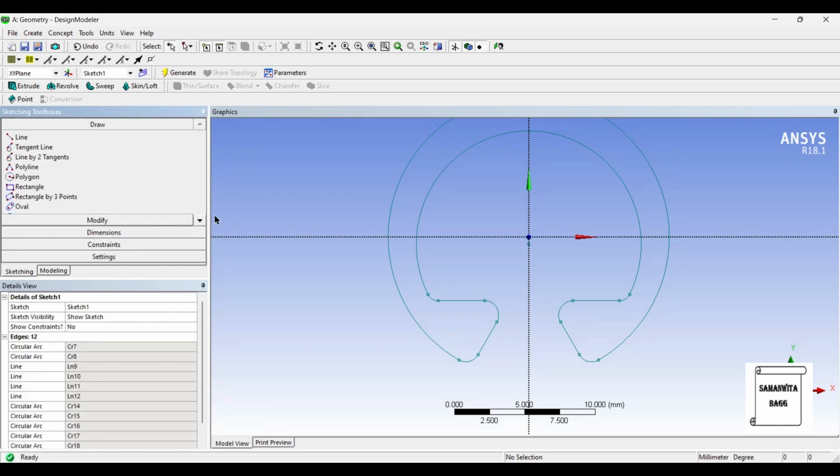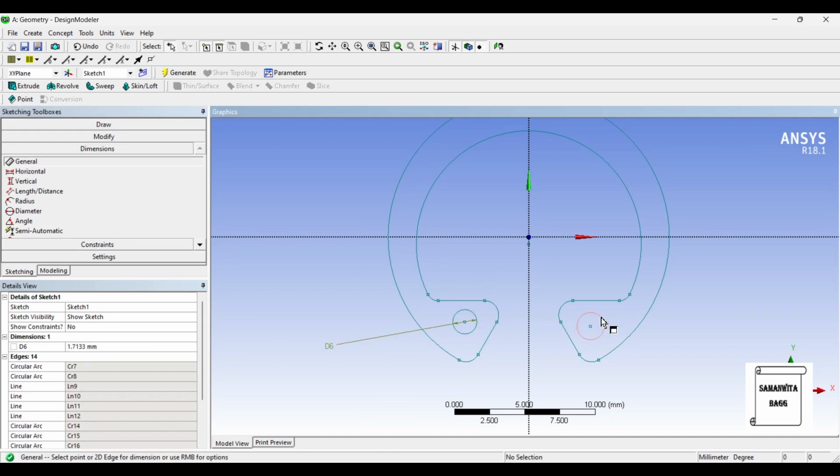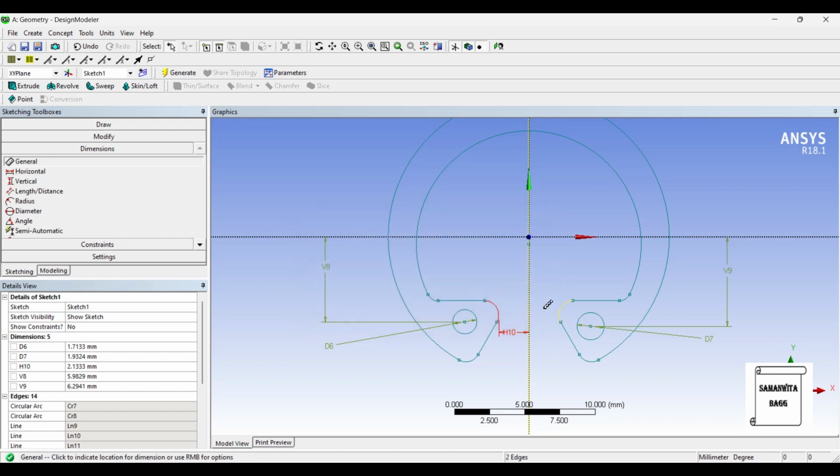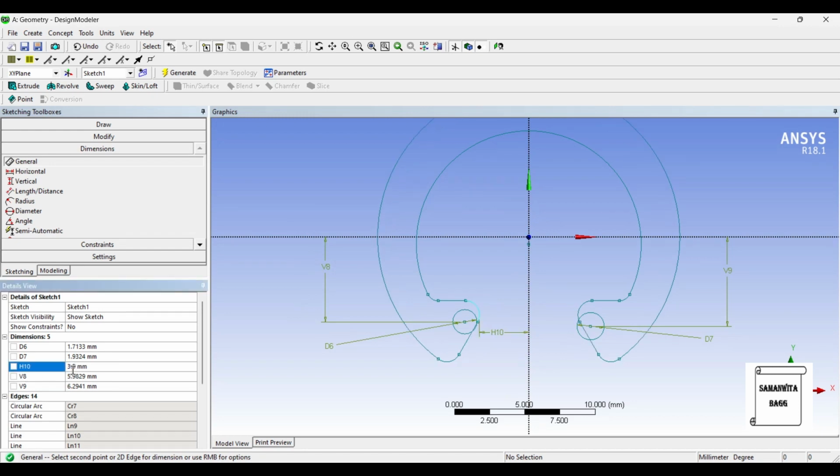So once this is done, I'll go to the draw option, choose circle, and I'll draw two circles on both the sides. I'll now give dimensions to each of them. Also, I'll give the distance between this surface and this edge on both sides. Now this is going to be over constrained because they are symmetric. So I'll just give H10 as 3.5. You can observe that both the distances get changed. Also, I will mark the distance between the circle and this edge on both sides.